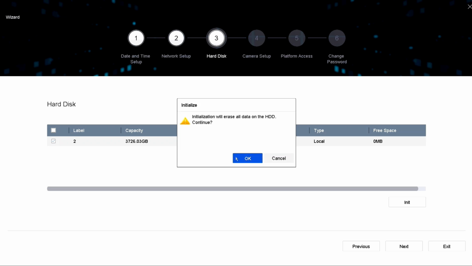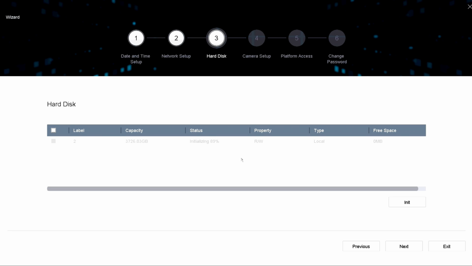Click the box for the hard drive you want to initialize and press the init button. Finally, the beeping will stop. Once it's formatted, move on to the next step.